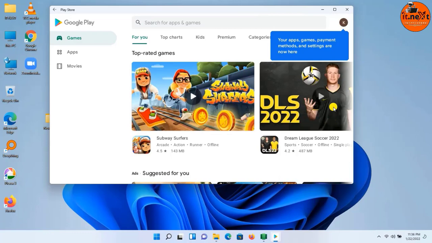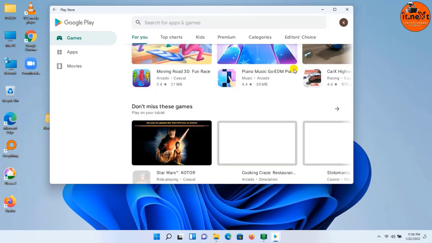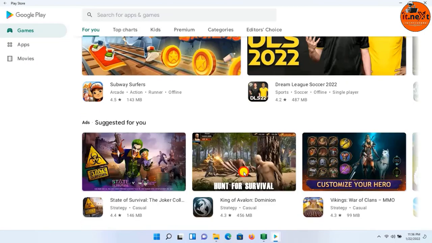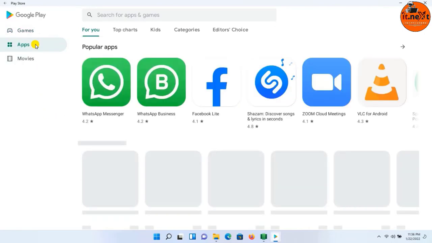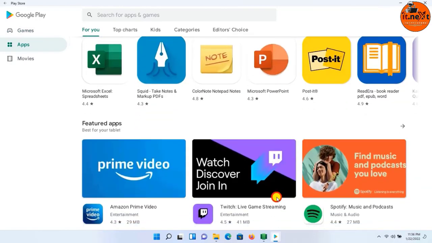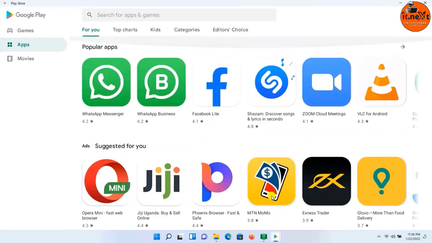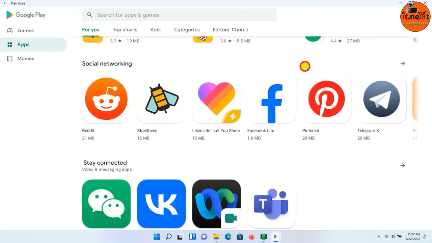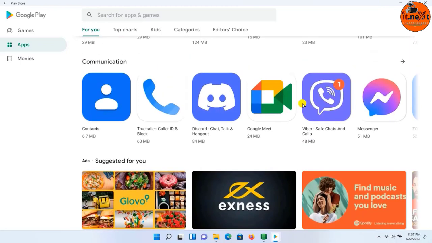Now you can see the Play Store has opened. Now here you can download all the apps that you want to install. You can even play games. Okay. Let me search any app like car parking.